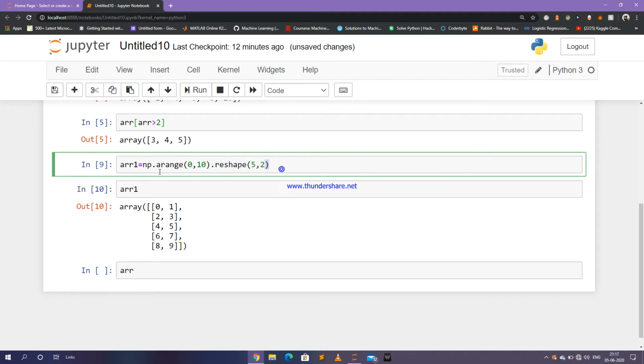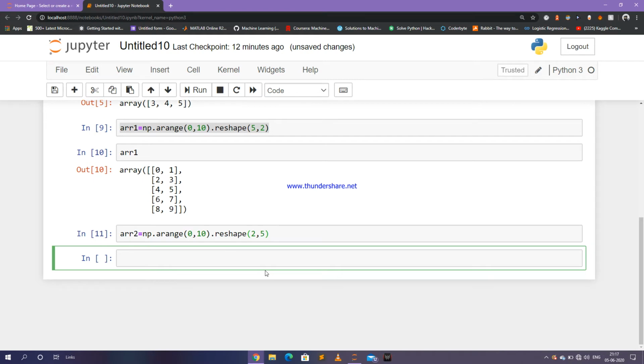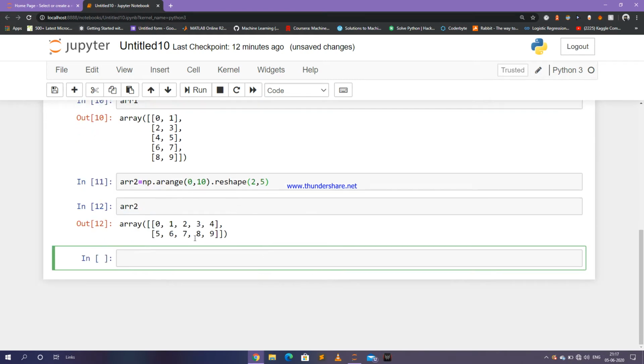I'll just copy it and rename it as array 2, and I'll say that it should have 2 rows and let's say 5 columns. If I run it, array 2 has been successfully created. If you check it, yes, array 2 has been successfully created, which has 2 rows and 5 columns.